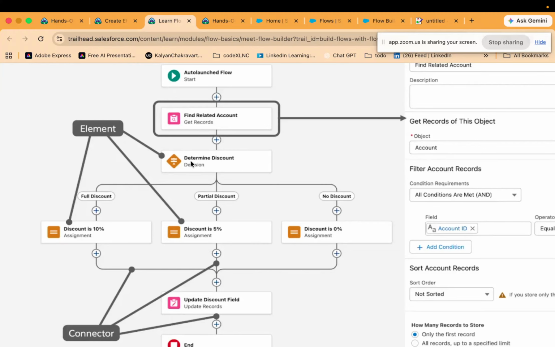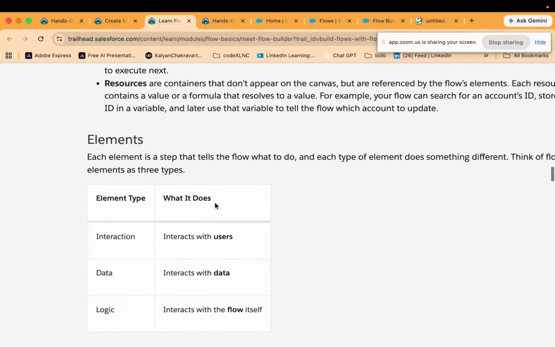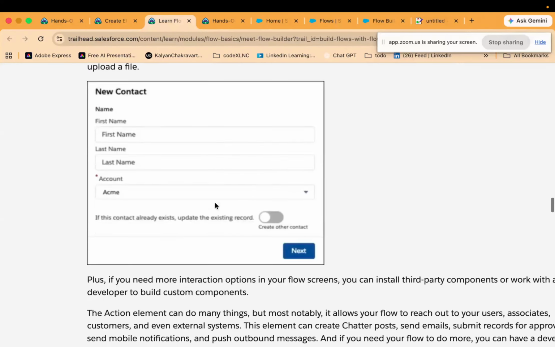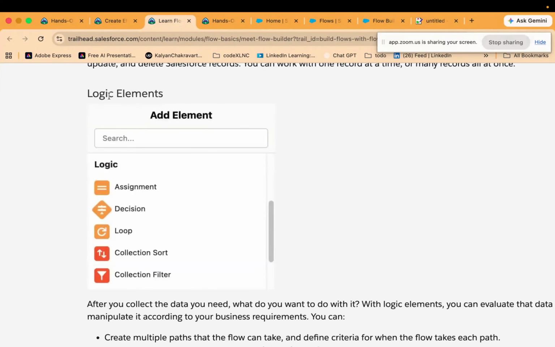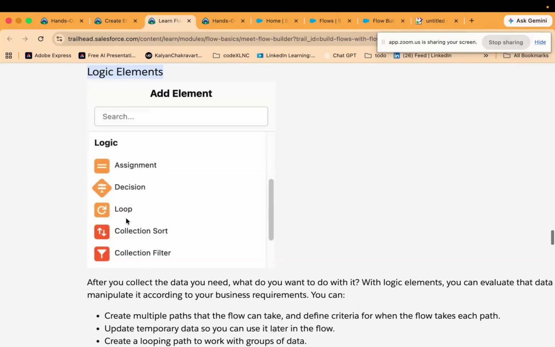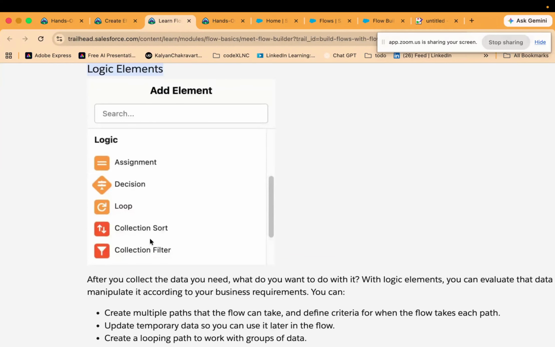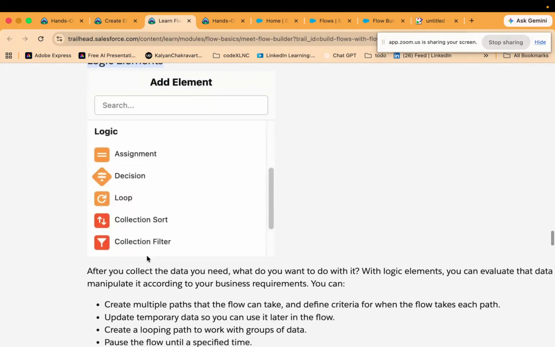Like if and else in a programming language, how it thinks: assignment, looping, and if and else. So that kind of elements are nothing but logical elements for us. Logical elements: assignment, decision, loop, like sorting and filtering. If you have multiple users and you want to fetch the names which start with S, in that kind of situation you use this type of elements.